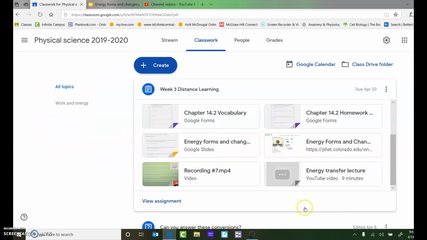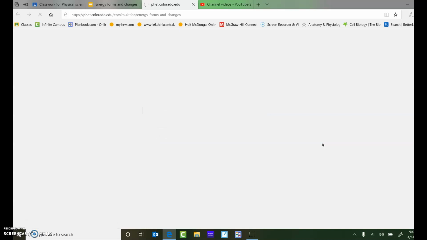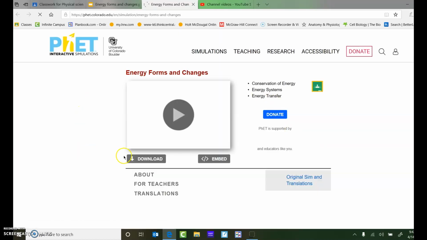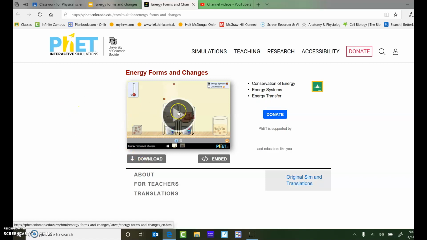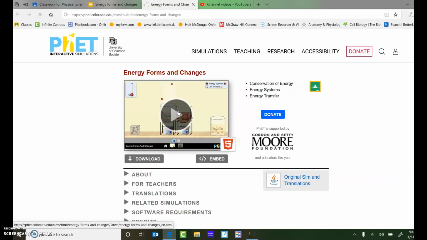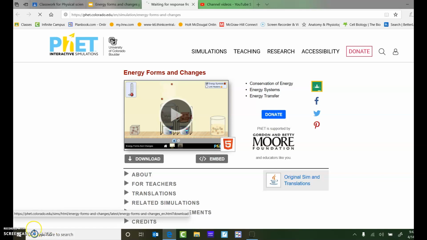Now we go back to our classwork, and I'm going to click on phet.colorado.edu, and it should take you directly to Energy Forms and Changes lab. Instead of clicking download, you need to click the play button. Chromebooks don't do downloads. So, once that opens, we will be able to demonstrate the tools of this lab.